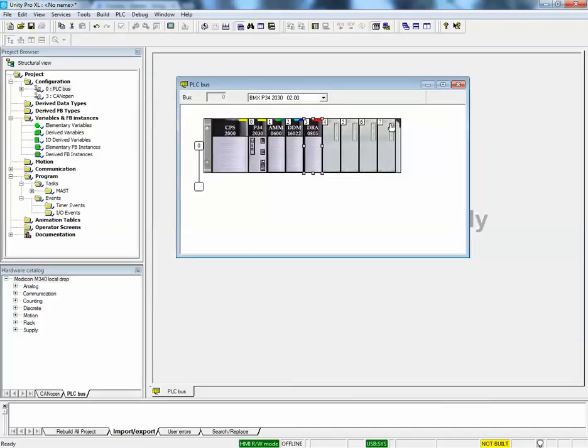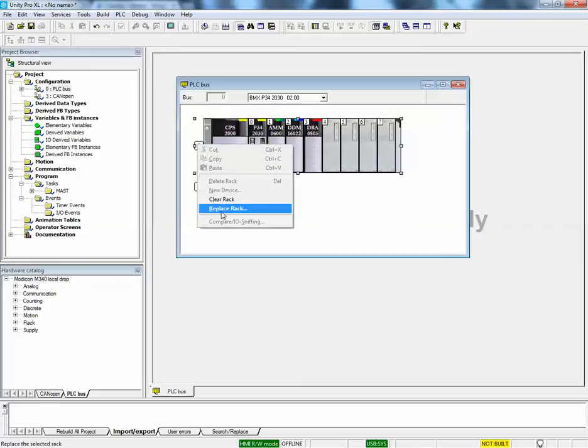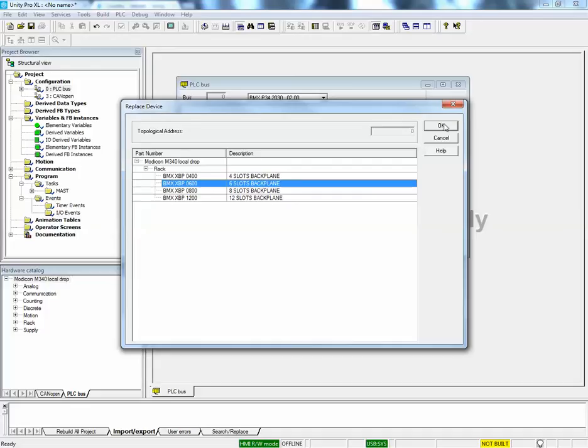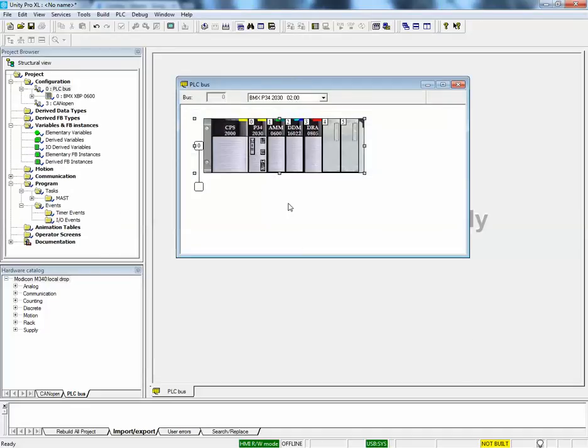Now, this rack has 8 slots. The rack we're using only has 6, so we can change that. We can right click on the rack. Choose the 6 slot one. There, we've got our hardware configured.